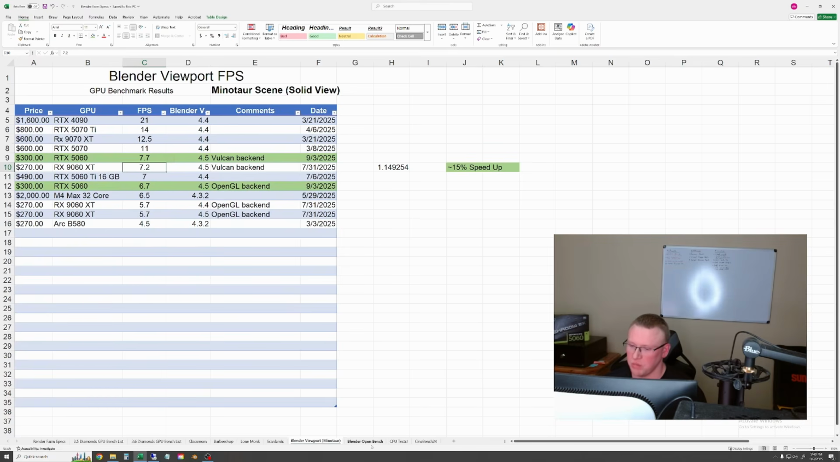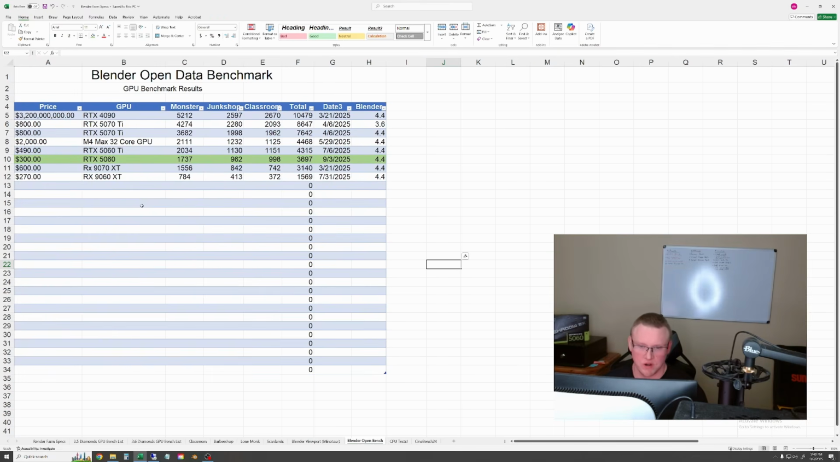Finally, we'll talk about the Blender Open Data benchmark. And so here, again, in green is the 5060. You can see the total scores in this column here. The 5060 is still quite a bit faster than the 9070 XT in this synthetic test. And you can see the other results here. One of the other ones I find interesting is the Apple M4 Max, which is outperforming some GPUs that I didn't expect it to. So I'll have more of these results as I get more GPUs tested.